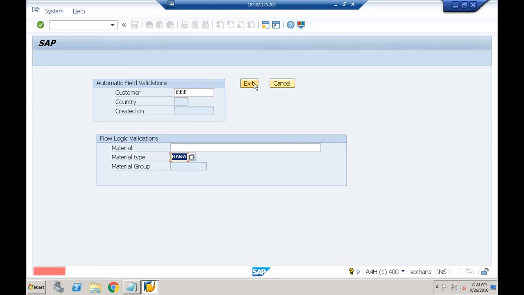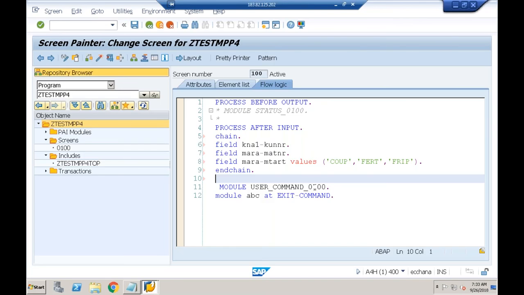Hope it's clear. When I exit here, yes, I'm unable to exit. So same is the case with the flow logic validation. If a field fails the flow logic validation, the user cannot exit the transaction, but I can cancel it. I can do a forceful exit. That's all. This is the concept of flow logic validation.